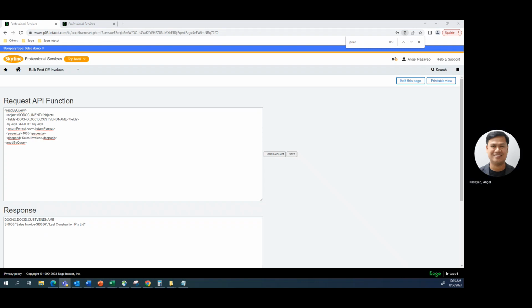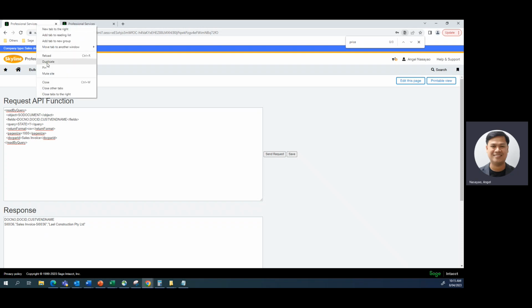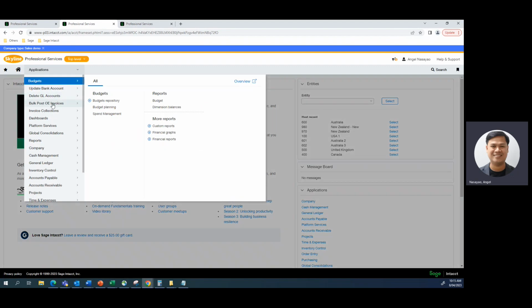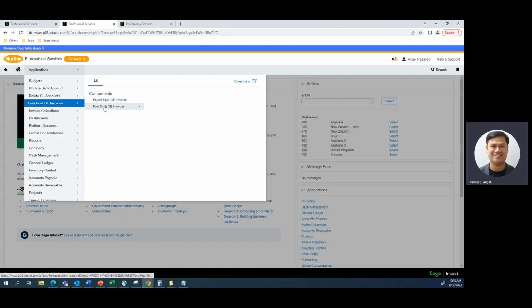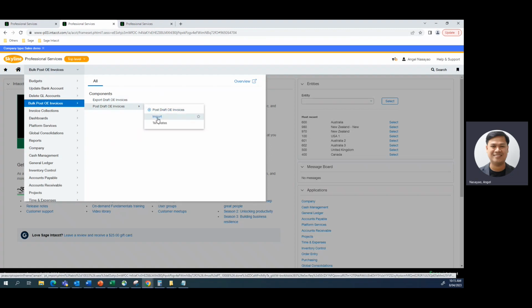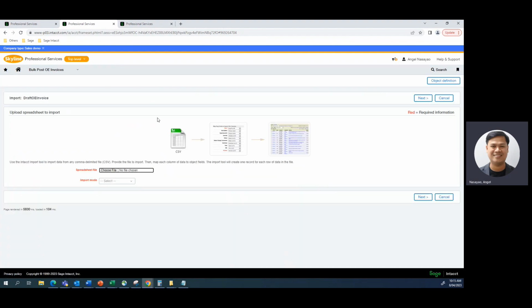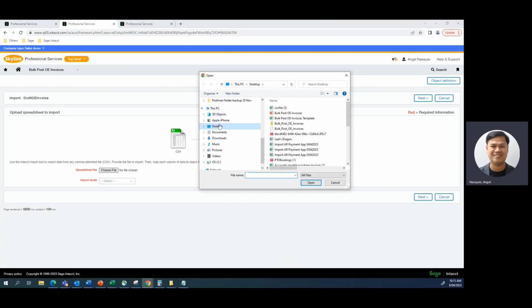Let's try to import this one here, and let me open up a duplicate screen. If I go to the same menu, bulk post OE invoice, but this time it's going through the post draft OE invoice. This is an import functionality wherein the pre-prepared CSV file can just be imported, so those transactions will be converted. I click on spreadsheet file here and desktop.